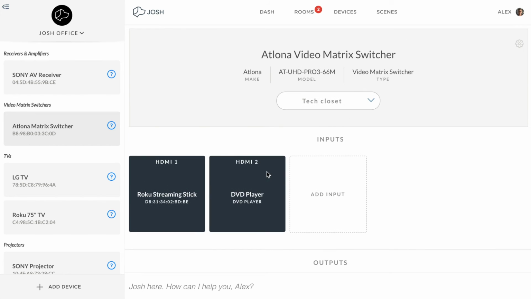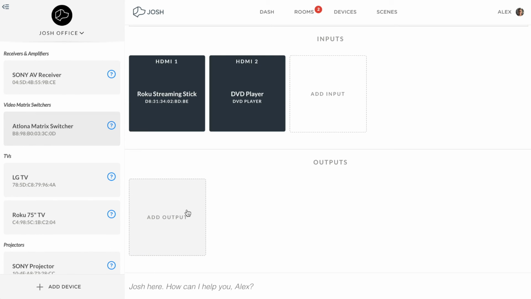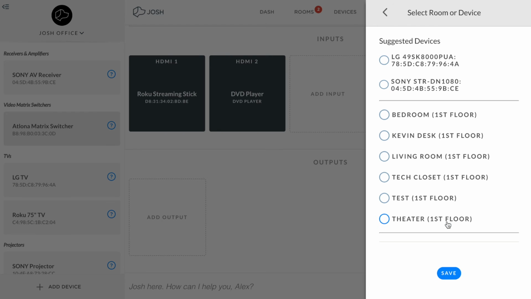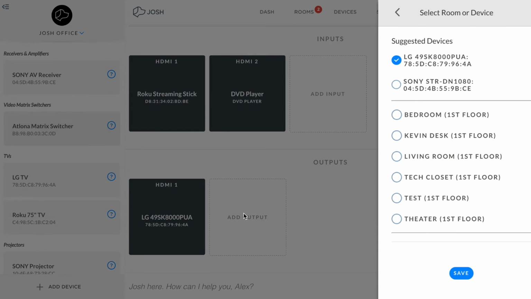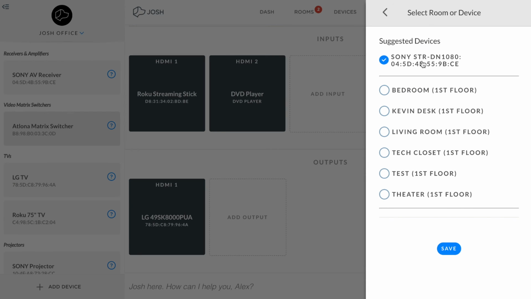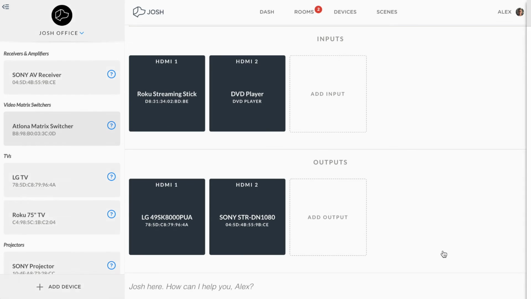In terms of outputs for the Atlona Matrix switcher, this basically is just going over HDMI 1 to the LG TV. So we'll select that up here. Oh, actually, HDMI 1 is the LG TV, and we've still got HDMI 2 going over to that Sony receiver. So we'll set that up there. So now we've got it set up with that.